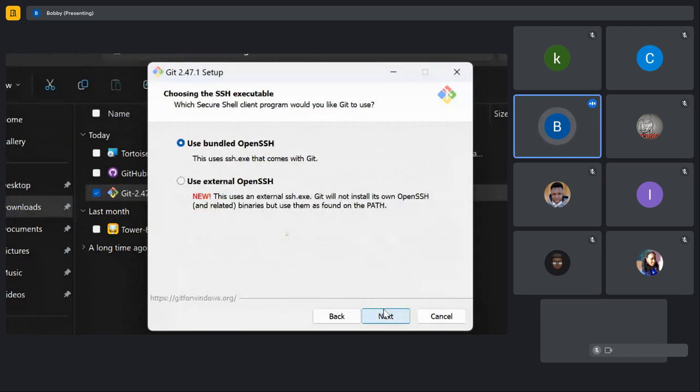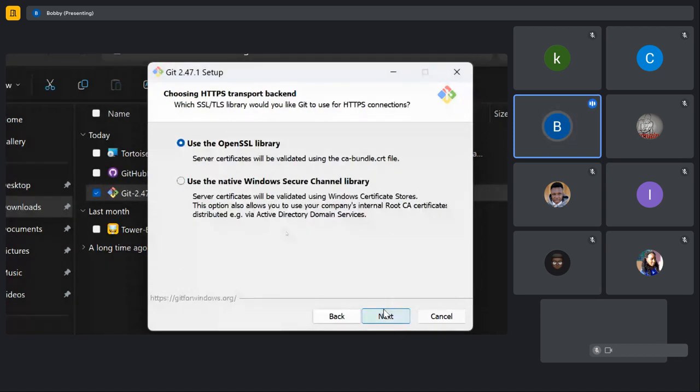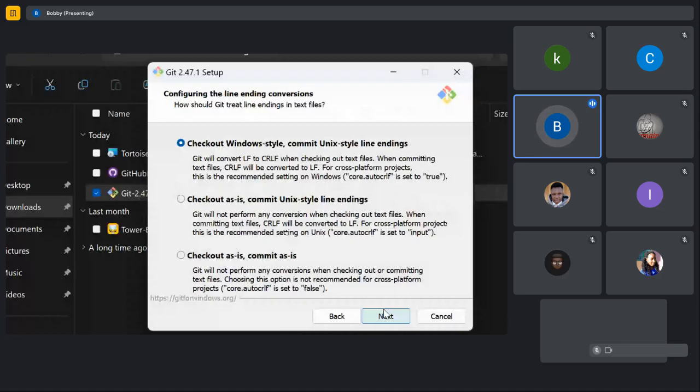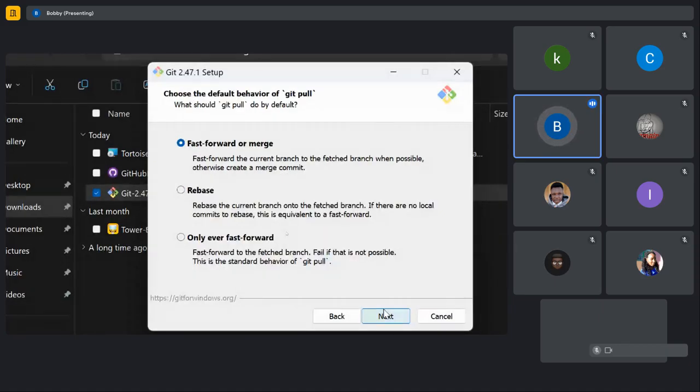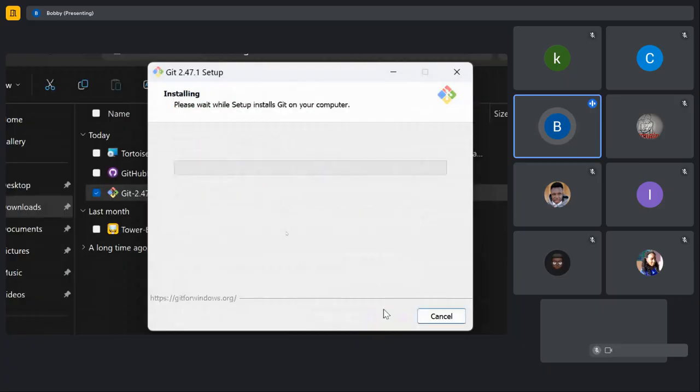Here you just leave everything the way it is. Checkout, the way it is; Mintty, the way it is; fast forward also the way it is. The rest you leave everything the way it is up to the end. That is the only change that you had to make to switch from master to main. The rest you leave the way it is for now. And then you give it a few seconds for it to finish the install on your machine.